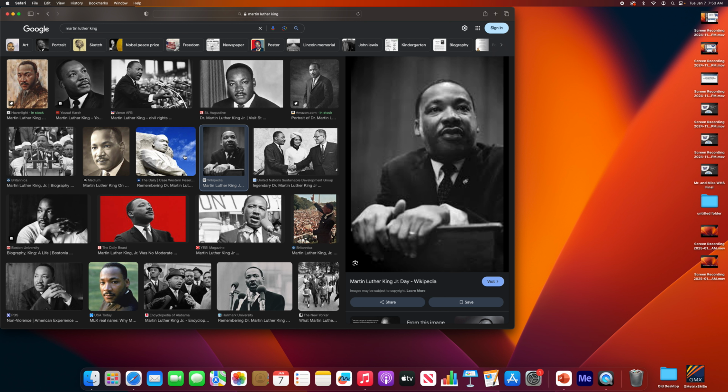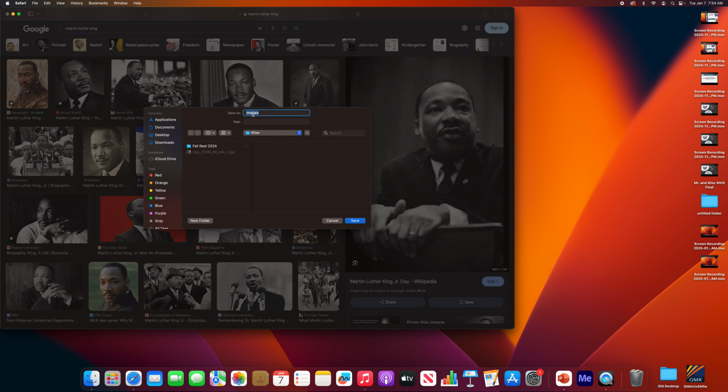bigger version of the image, not the small one, but this bigger version of it. So I'm going to right click that. And then the next step after that, which would be eight, which would be to go to save image as, and I'm going to click on that. And here lies the problem. This is a dead giveaway.